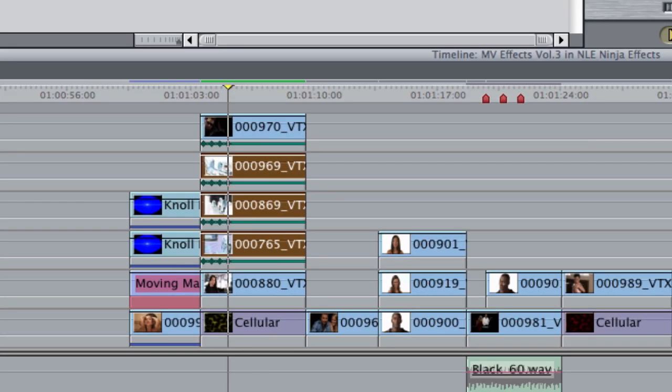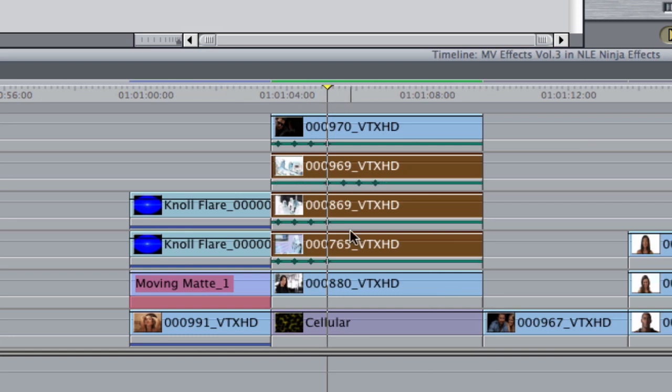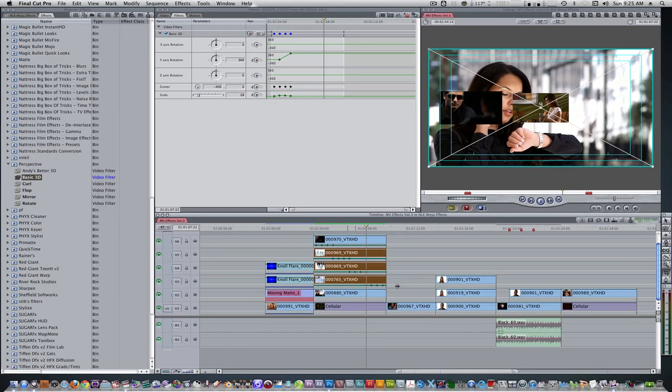I'm going to do this in a sped up fashion. Once we've offset our keyframes, we need to change the center values for the clips on tracks 3, 4, and 5. You can place them to taste. I'm going to do this in a sped up fashion, so I'll be back with you in just a second.